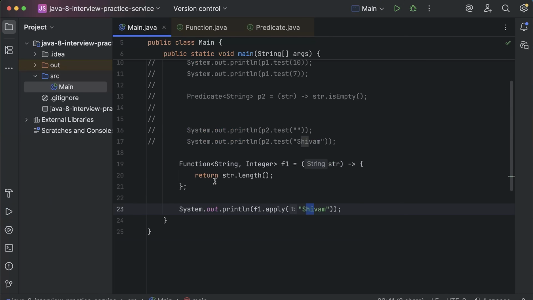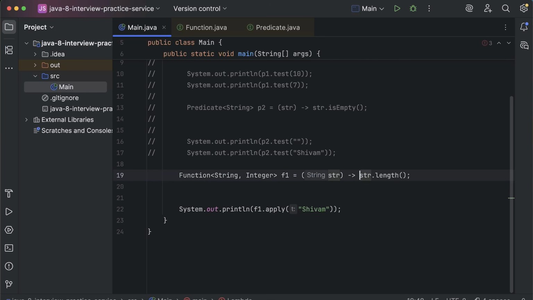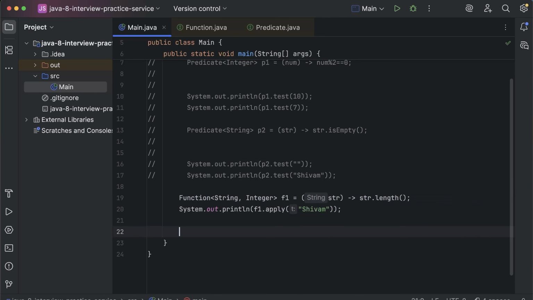Okay. Now again, here we have a scope of optimization. Since it's a single line, I could just remove this, and this semicolon as well. And we also don't need this return keyword. Okay. So simply we can write it like this. Alright. Now I'll take one more example.